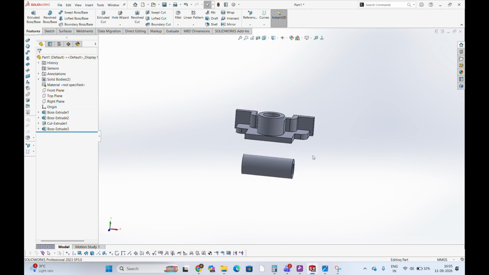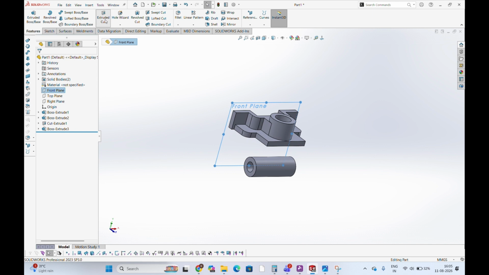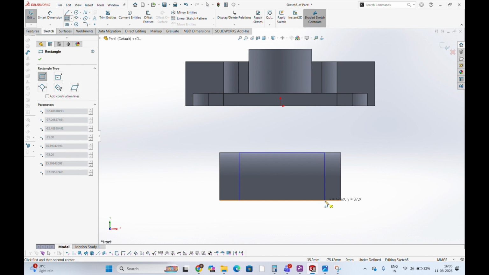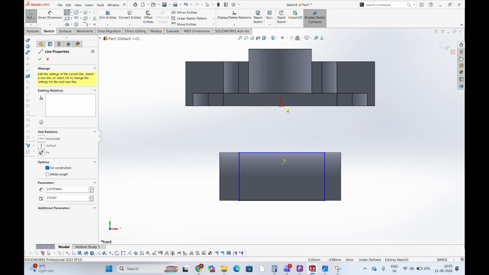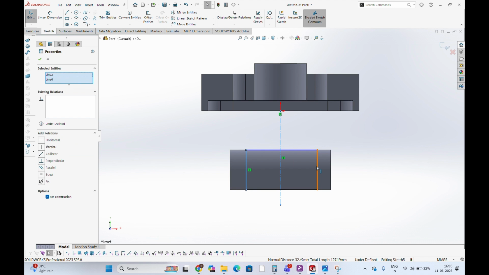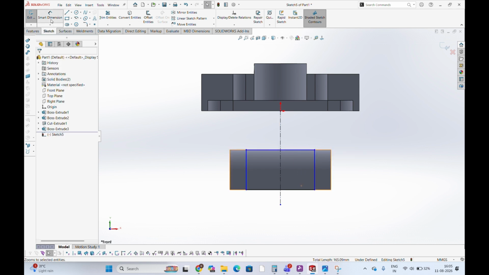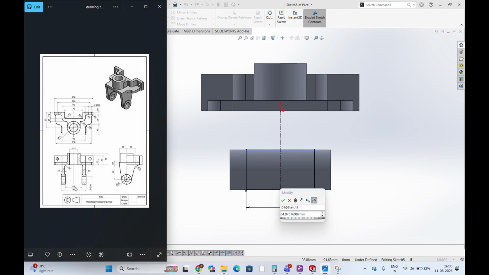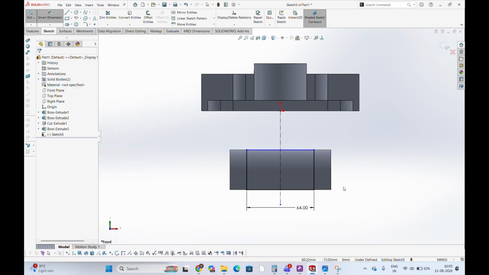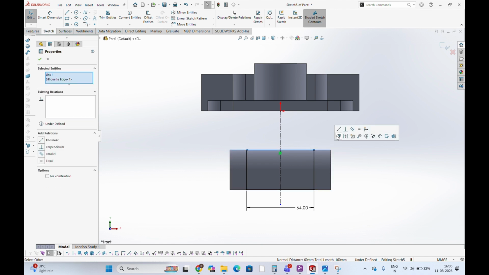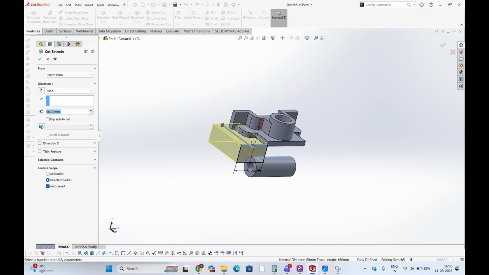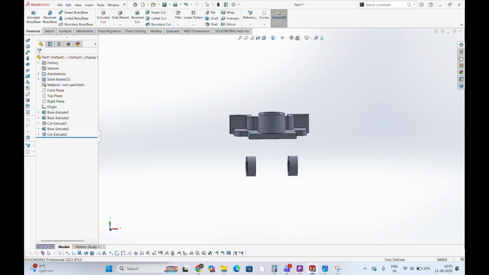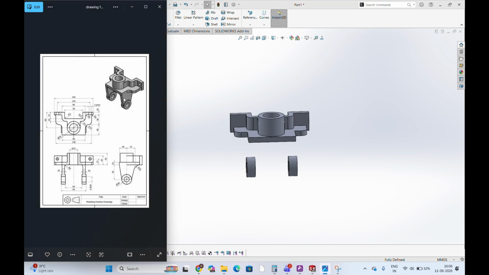Okay, then we will cut extrude. Okay, now we'll make this symmetric. Okay, this cut extrude distance is 64, and this will be collinear with it, and cut our body. Okay, now we will create this body.